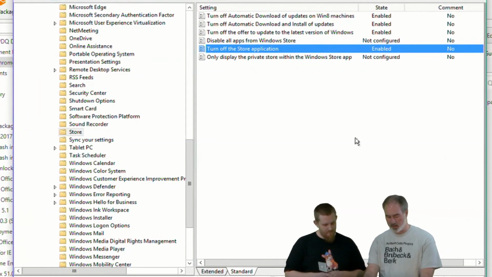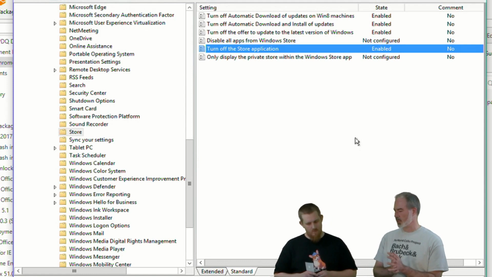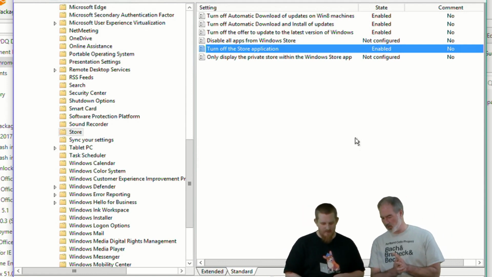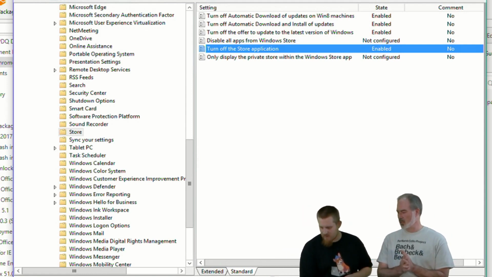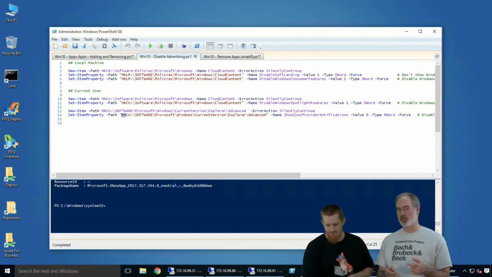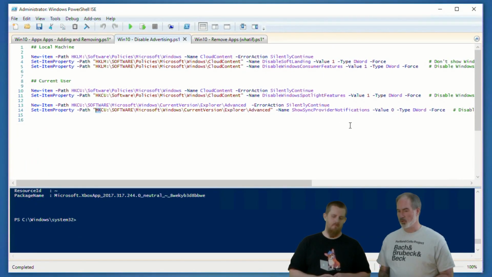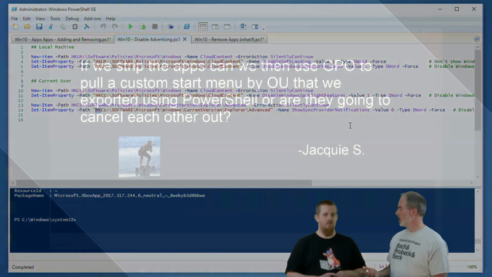Yep, all right, okay. And let's see, do we want to go into setting up the start layout? I think we're kind of running short on time. Do you want to do advertising? Yeah, let's go a little bit. And kind of going back to Monica, your question, those GPOs I was telling you about, the cloud content and the store and the Windows experience, that's going to turn that off. Can we take a question now before we start doing advertising?